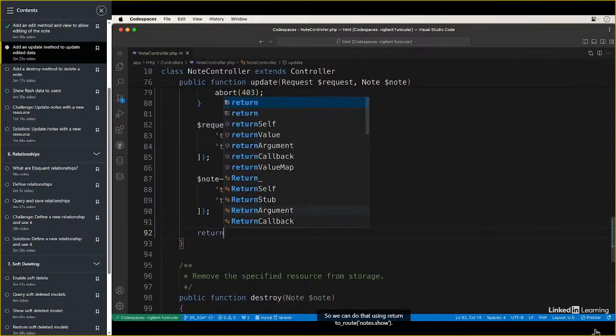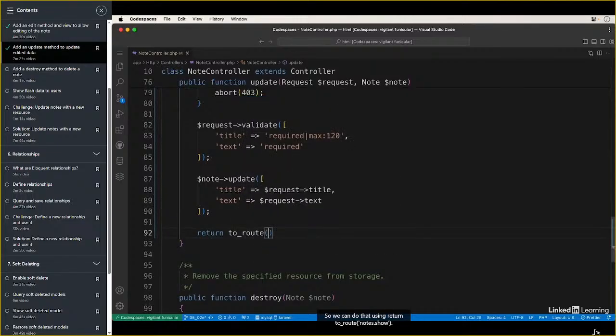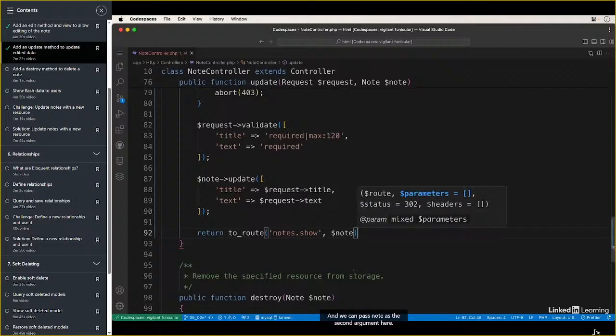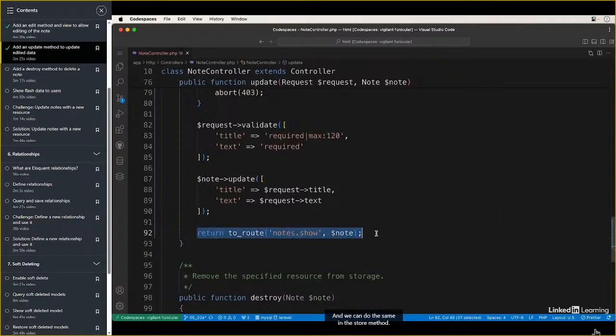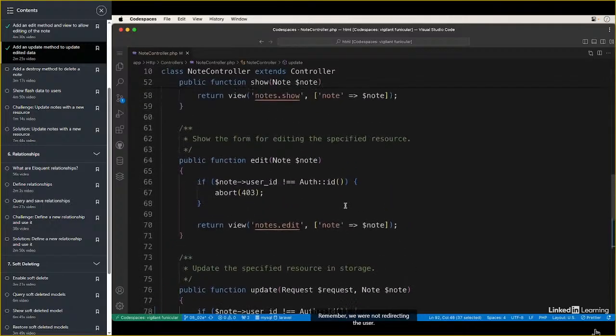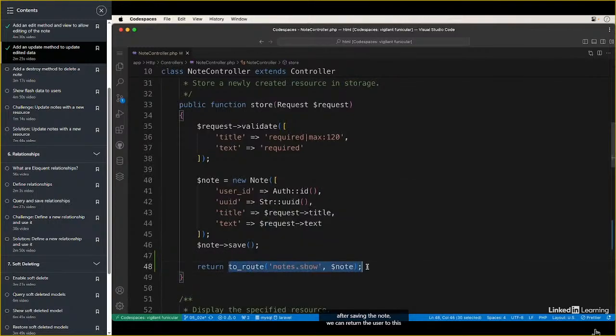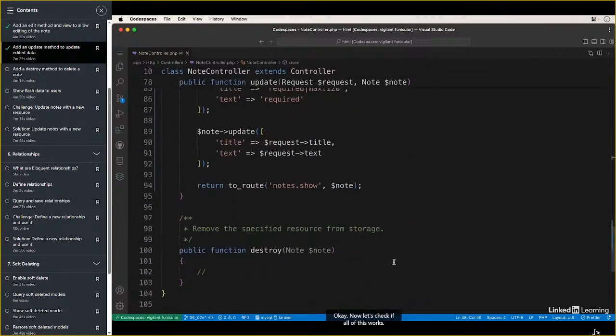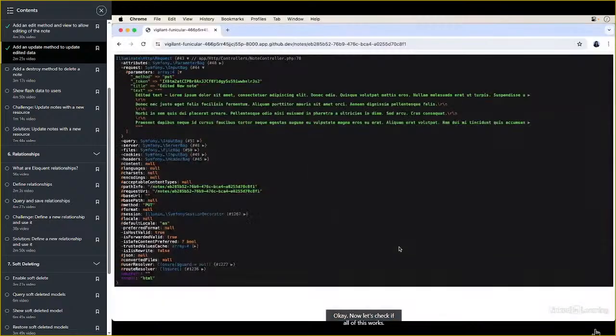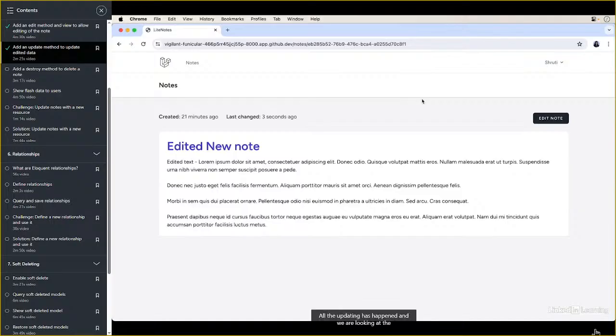So we can do that using return to_route notes.show, and we can pass note as the second argument here. And we can do the same in the store method. Remember, we were not redirecting the user. Yes, now we can, after saving the note, return the user to this particular route itself. Okay, now let's check if all of this works. Go to the browser, refresh, continue. Great, all the updating has happened and we are looking at the edited note here.